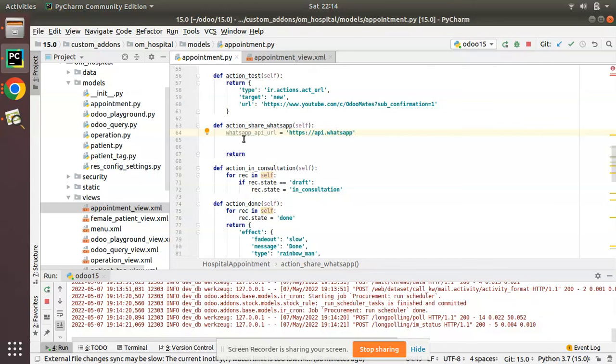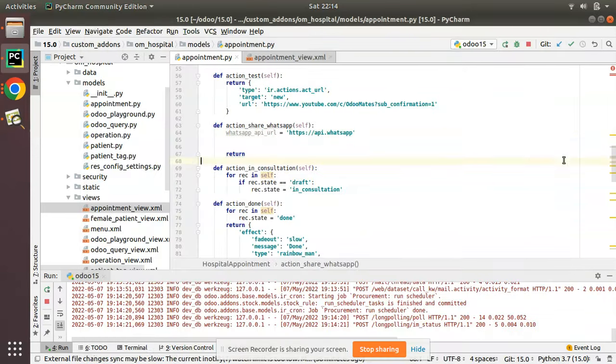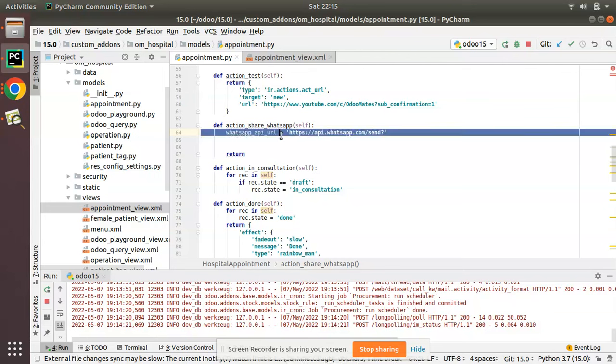I forget the exact URL, I think it's api.whatsapp.com. Let me check this image. Here I see api.whatsapp.com. I have already tried it and it's api.whatsapp.com. So if I come back here, I'll type api.whatsapp.com, then slash send. So this is the WhatsApp API URL, https api.whatsapp.com send. This is the static part of the URL.